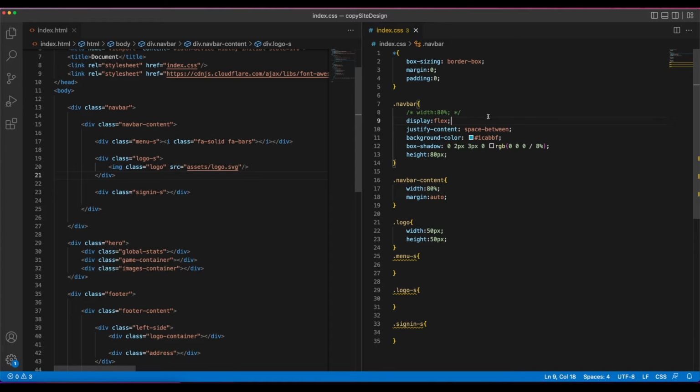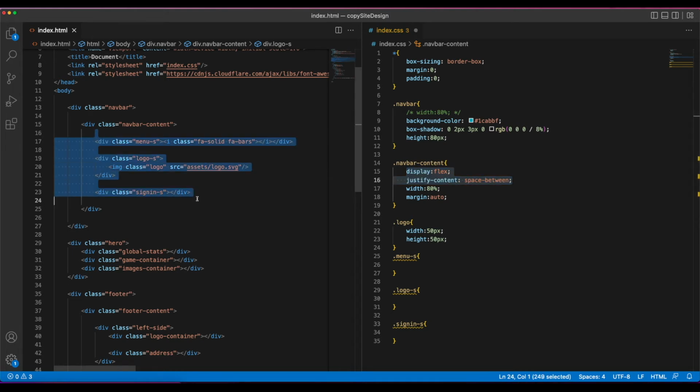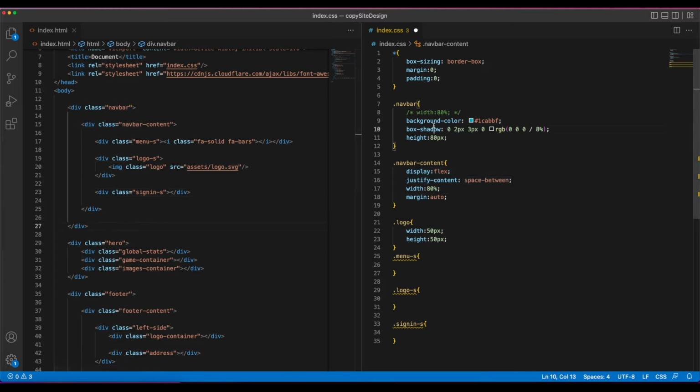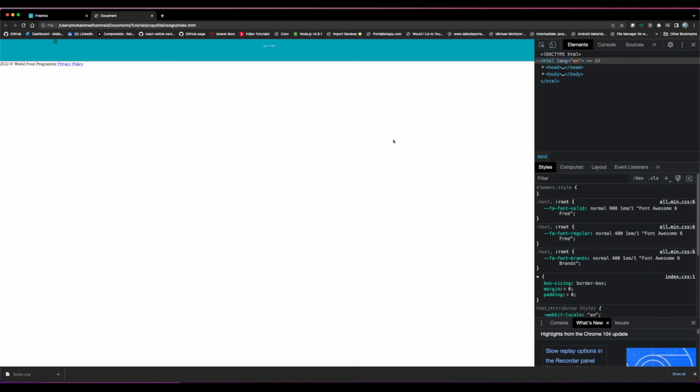Okay, so what we want to do is we actually want to move these to the nav bar content. Whoops. So we want to move this down to nav bar content, because this is where the content is actually being held. So this div class nav bar is just a wrapper which has the background, the height, etc. But this is where the content is actually being held. So we want to space out this content. So that's why we have display flex here, justify content, and I believe we also need a flex direction. But let's just check. So this looks fine.